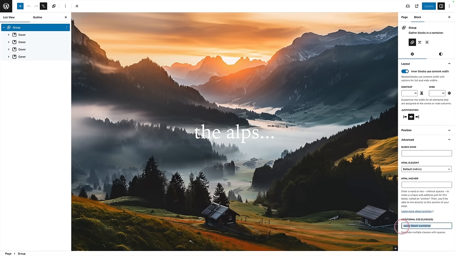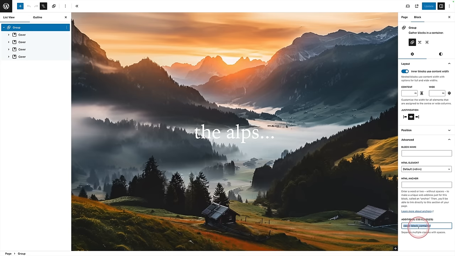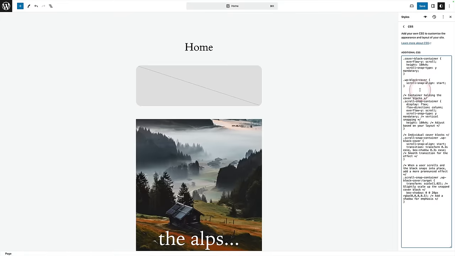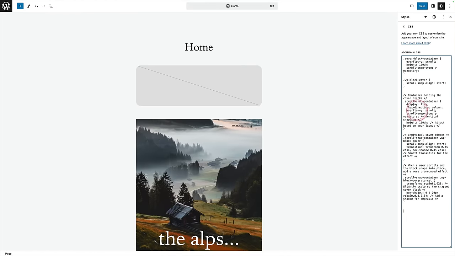CSS. First, you have to give it a class name. You can see down here, I've given it a class name. Then you add the CSS. I will put a link to the exact CSS in a link in the description, so you can just copy and paste it. Here is the code snippet that I used. I actually generated this using ChatGPT. This is the code snippet that I use to do the snap to scroll. But as I say, I'll put a link in the description so you can just copy and paste this into your own sites.